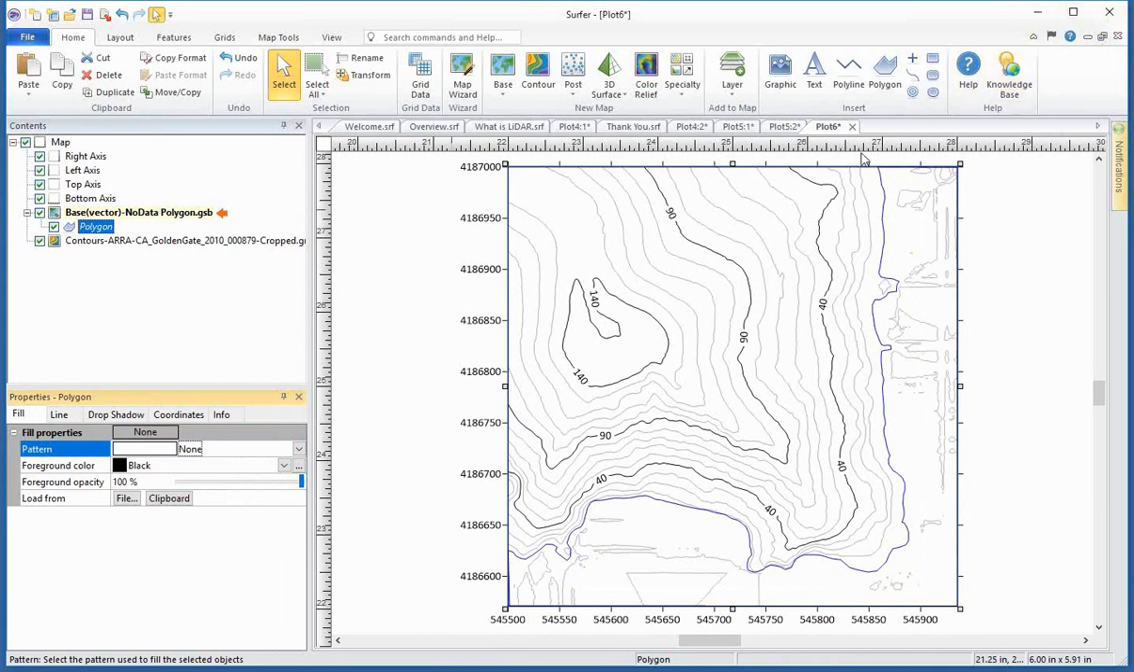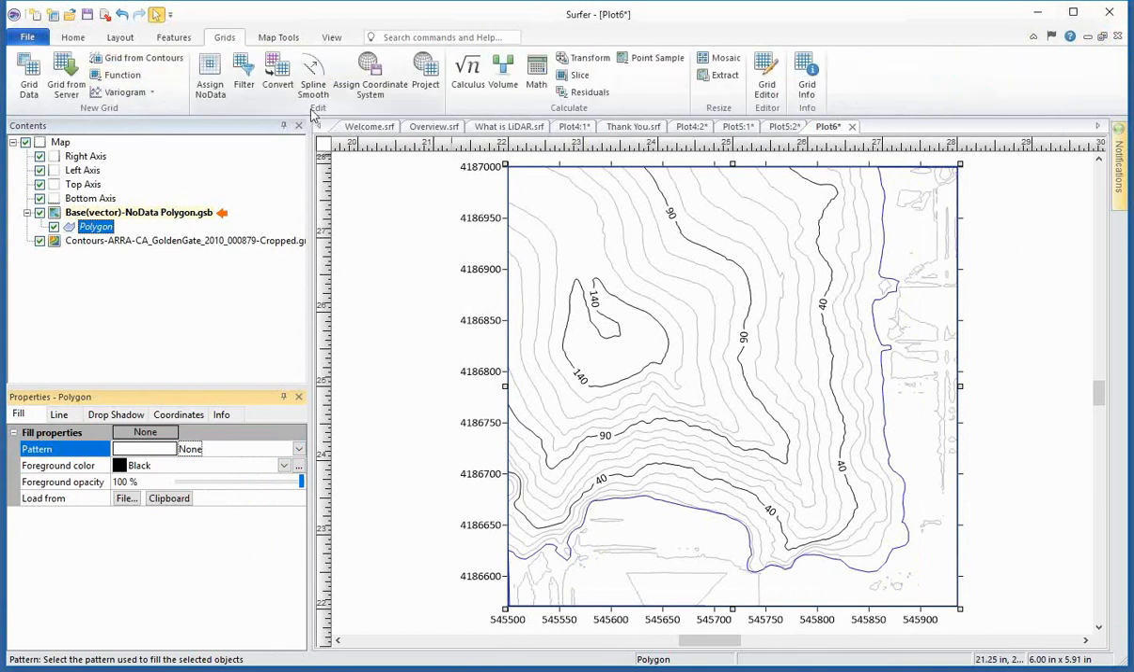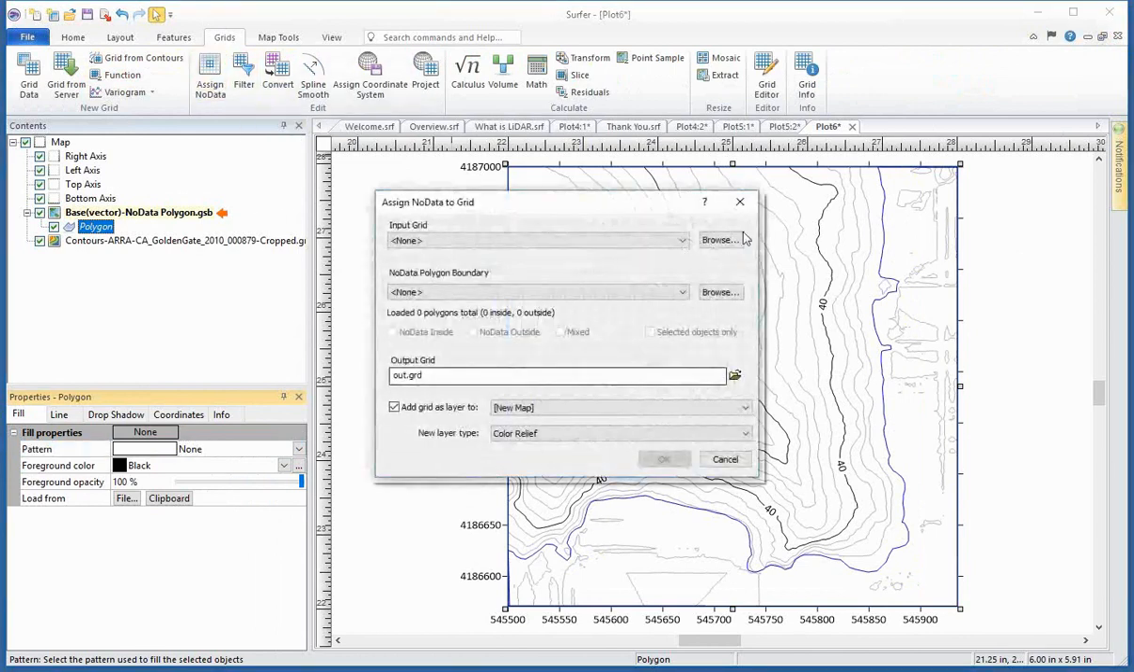Now I'm going to go ahead and assign node data. A lot of you should be familiar with this: going to the ribbon and clicking Grids, Edit, Assign Node Data. In the Assign Node Data to Grid dialog, first I'm going to select my cropped grid file. Next, for the node data polygon boundary, I'm going to select the base layer we just added. We want Surfer to assign node data inside of this polygon boundary, and we're going to choose to add a color relief layer to our existing map frame.